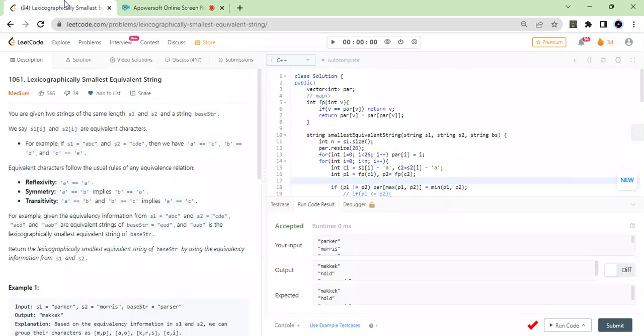Let's start with today's daily LeetCode problem. This is 1061, Lexicographically Smallest Equivalent String. We have been given two strings, S1 and S2, and there is a third string also, which is the base string.